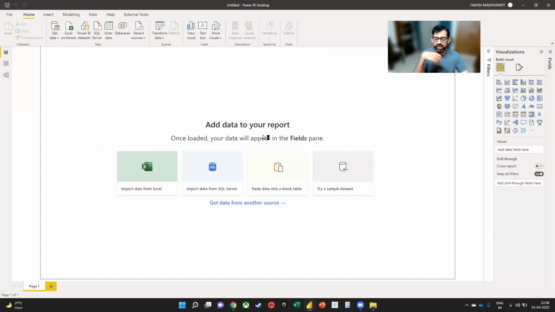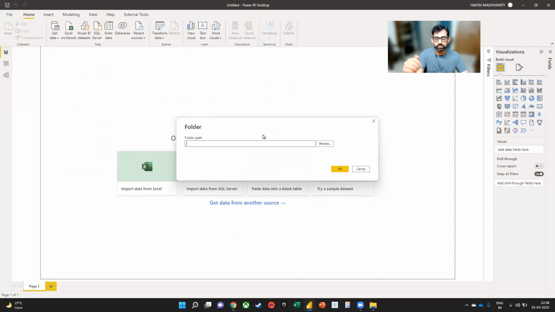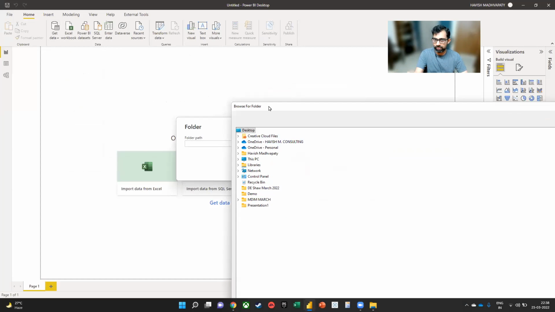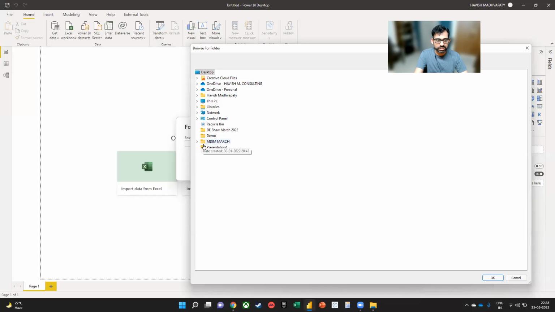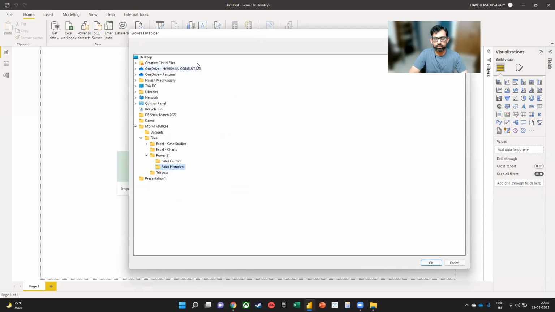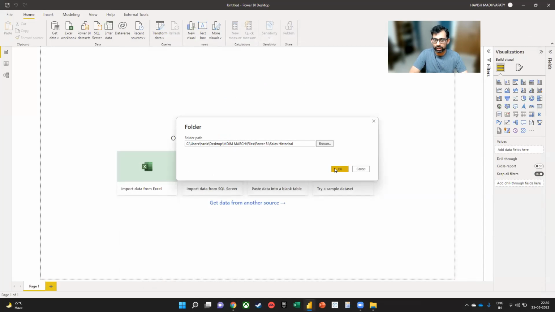Once you select the folder, it will ask you for the path of that folder. So I'm going to browse. My files are on my desktop. So I'm just going to select MDI files, Power BI, and please make sure not to select the incorrect folder. Don't select the entire Power BI folder, only select sales historical, right? Only select sales historical. And click on OK. And OK one more time.